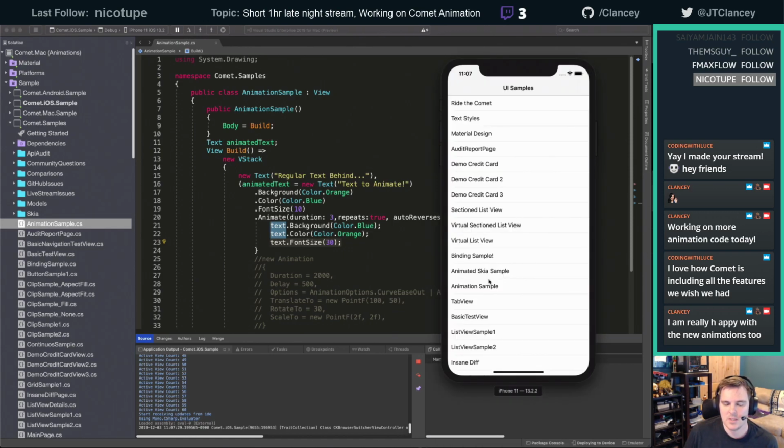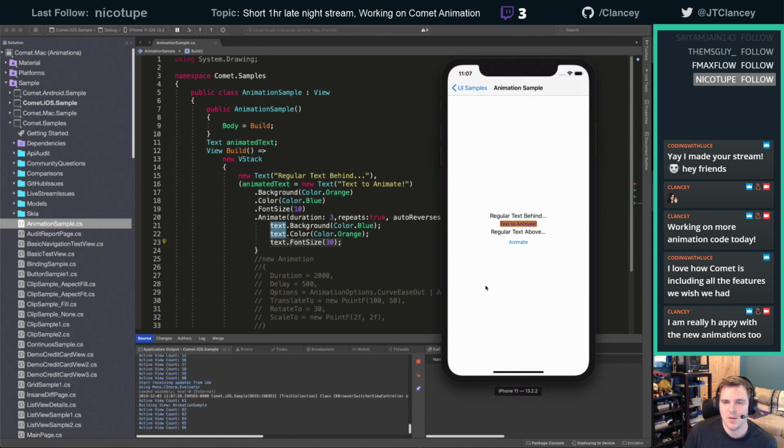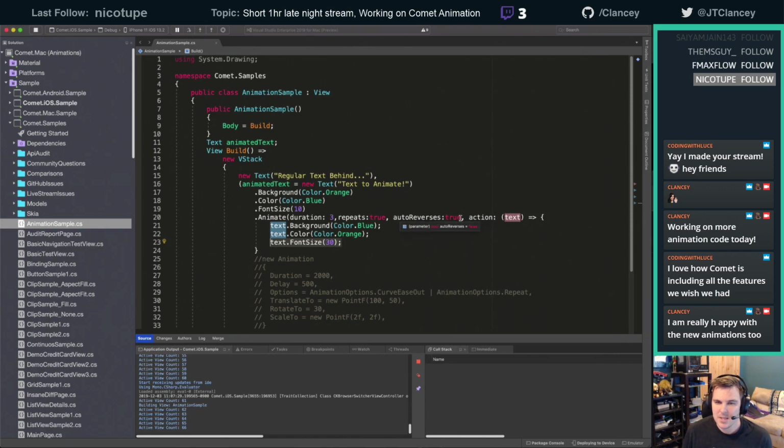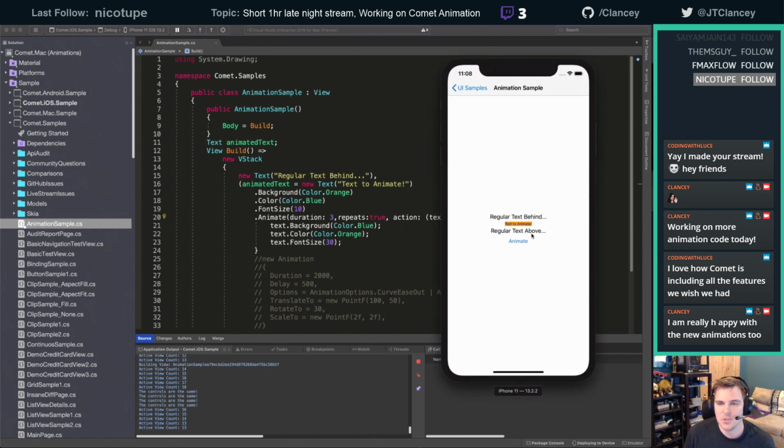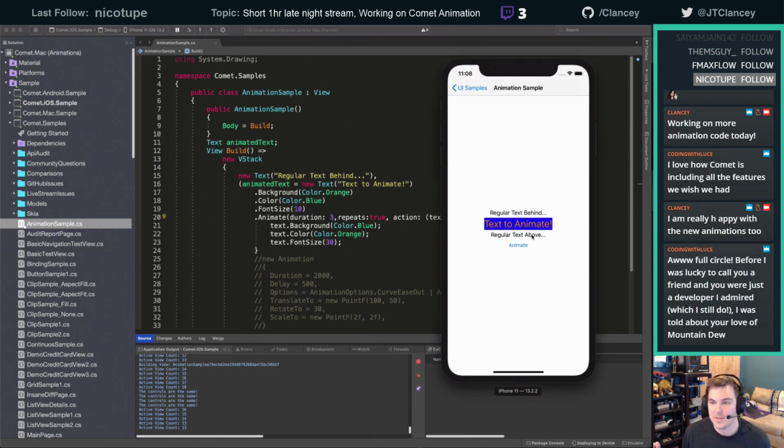So let's go into this animation sample. We watch that text grow and then switch colors. You'll notice how it breathes back down to orange. Typically in animations, if you have a repeating animation and you just have one action like that, watch what it does. It goes to blue and then starts back over from the beginning.